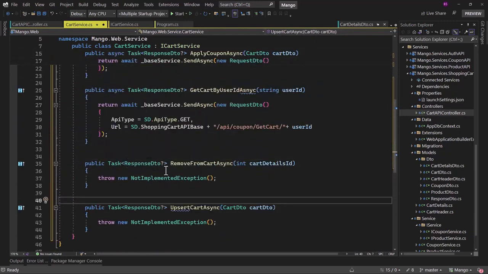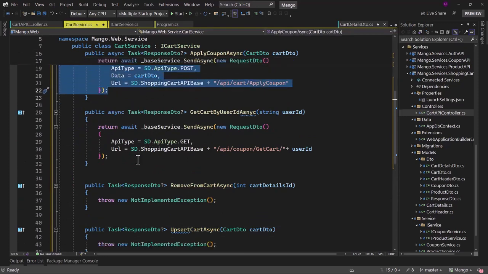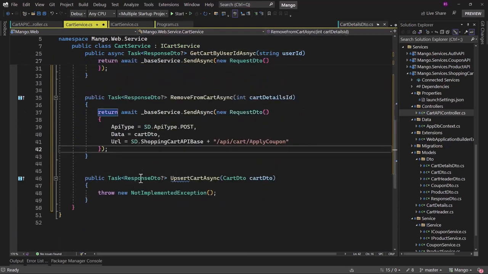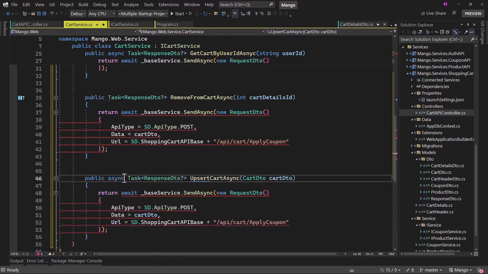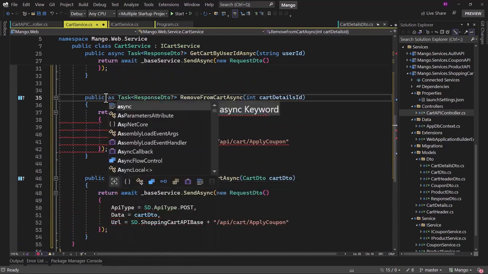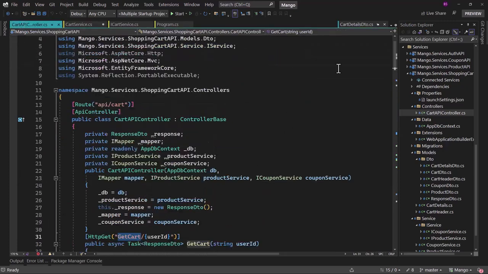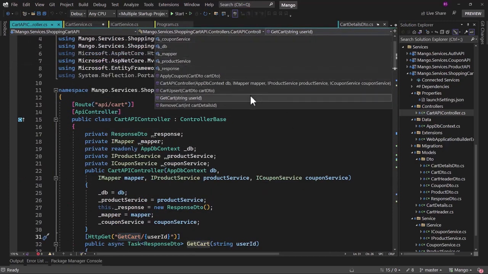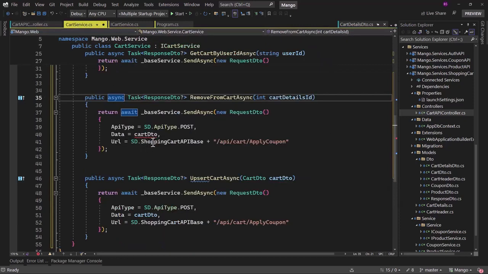Perfect. Now we have the remove from cart async. Copy the post one here. Paste that for both the methods. And add the asynchronous keyword. Let me examine the remove from cart async. Where we have that, we are passing the cart details ID. Let me go back here.